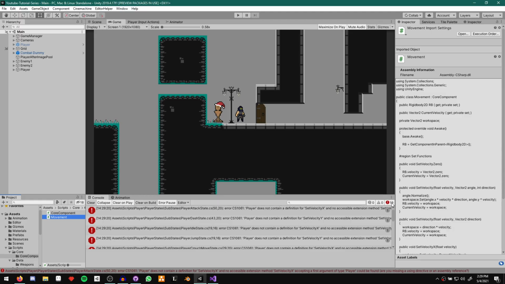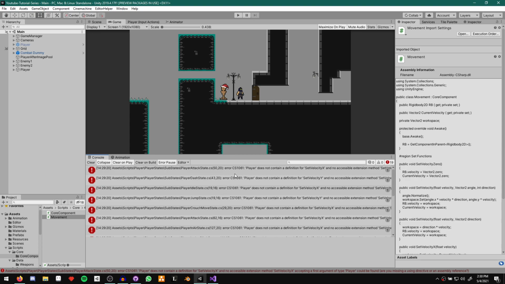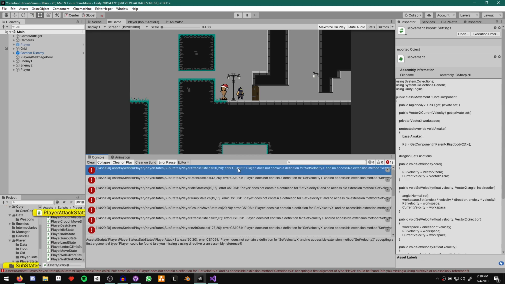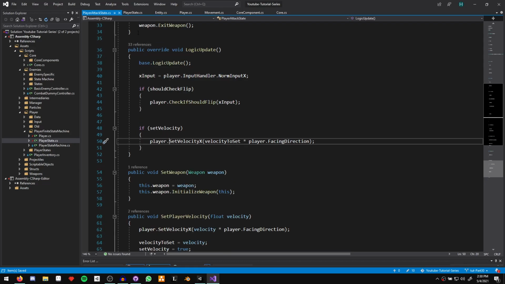As you can see over here, we currently have 19 of them. Now, I'm going to show you some tricks that we can use to fix this quite quickly. To start off, let's just click on the first one. Start at the top, work our way down. As you can see, this error is in our player attack state. Player.SetVelocity does not exist.